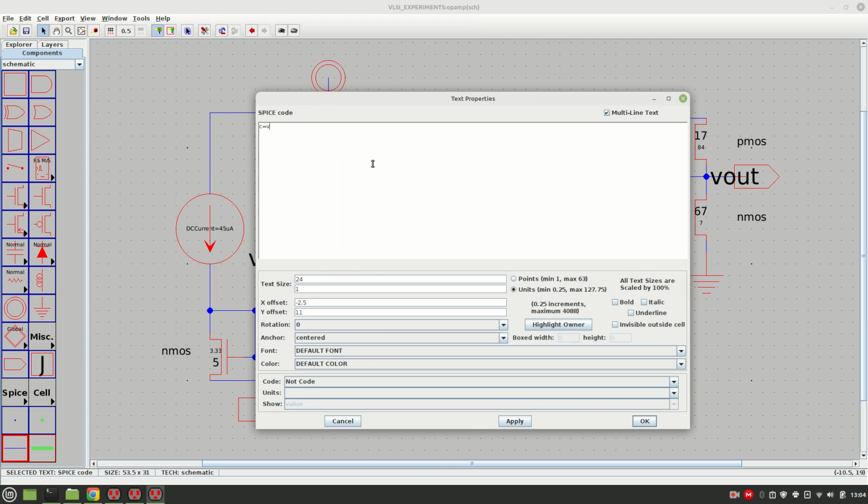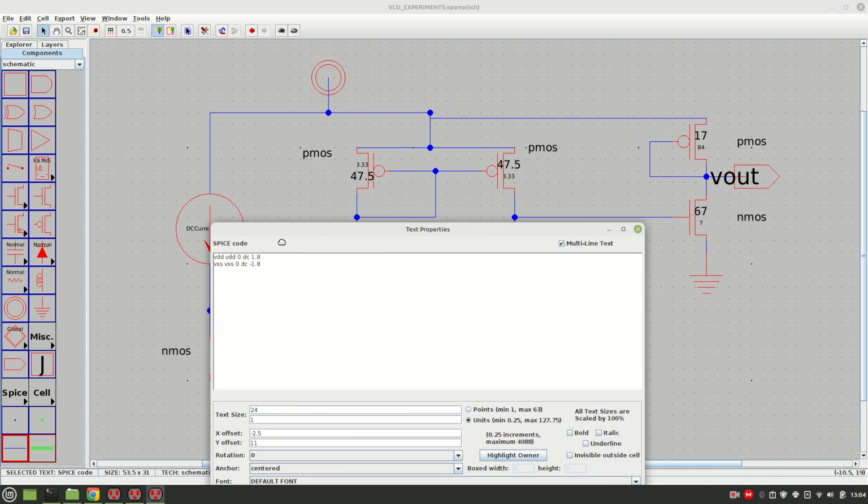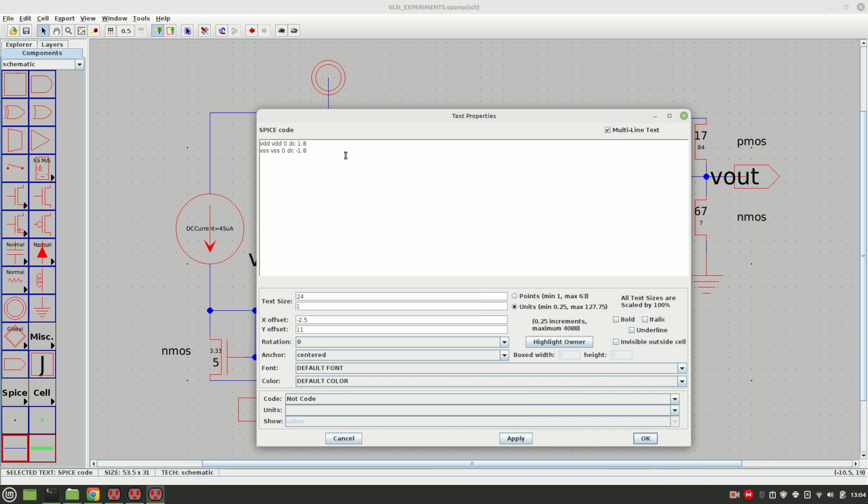So VDD 0 DC, and what is the value? We can give 5 and minus 5, or okay, 1.8 volt we will give 1.8, and VSS 0 DC minus 1.8. So this is for the VSS. Then DC current is already a fixed value, it is there. Then are there any other fixed values? No, only these two values. And V in 1, V in 2 we need to give.